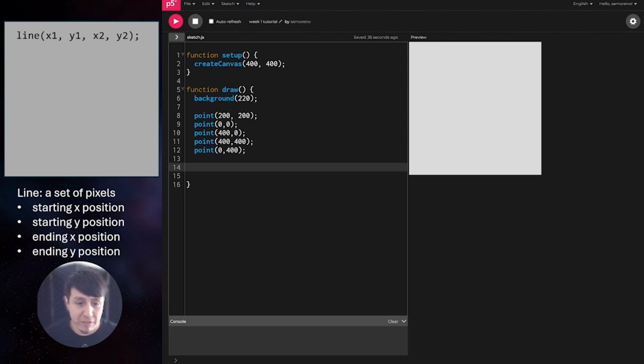So in our complete formula, we have 4 values that we need to type out for our line. The visual output of this formula is going to look something like this, in which we define, once again, a starting position, and we would define an ending position. So the line is going to draw or color the set of pixels that runs in between these 2 points. Let's go ahead and practice this in our editor.